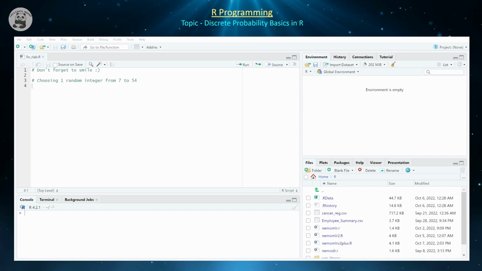So since we're choosing a random integer from 7 to 54, notice that we're allowing us to choose 7, we're allowing us to choose 54, and we're not allowed to choose, for example, decimals like 8.2, 52.6, or any decimals between the integers, implying that this random integer that we've selected is a discrete random variable.